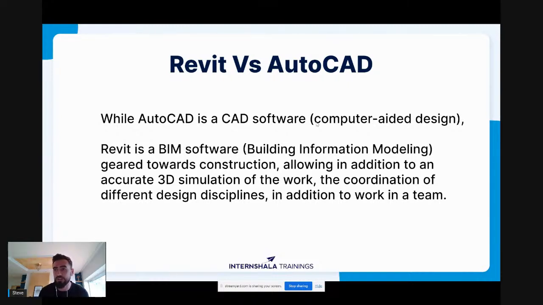While AutoCAD is a CAD software, meaning computer-aided design, Revit is a BIM software. So this is geared more towards construction, allowing, in addition to an accurate 3D simulation of the work, the coordination of different design disciplines.